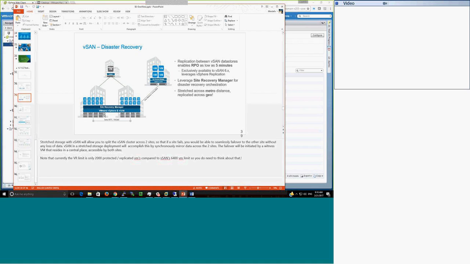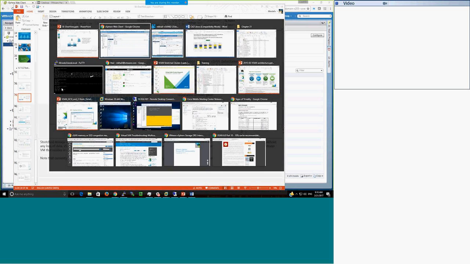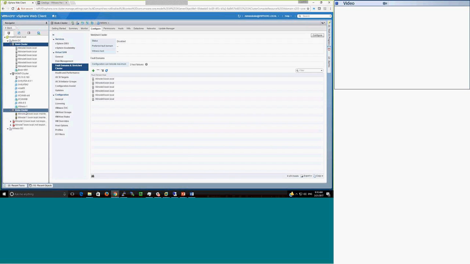One site is one fault domain, the other site is a second fault domain, and the witness gets added at the time you configure this cluster. The cluster is a scaled down version of the metro cluster or stretched cluster.